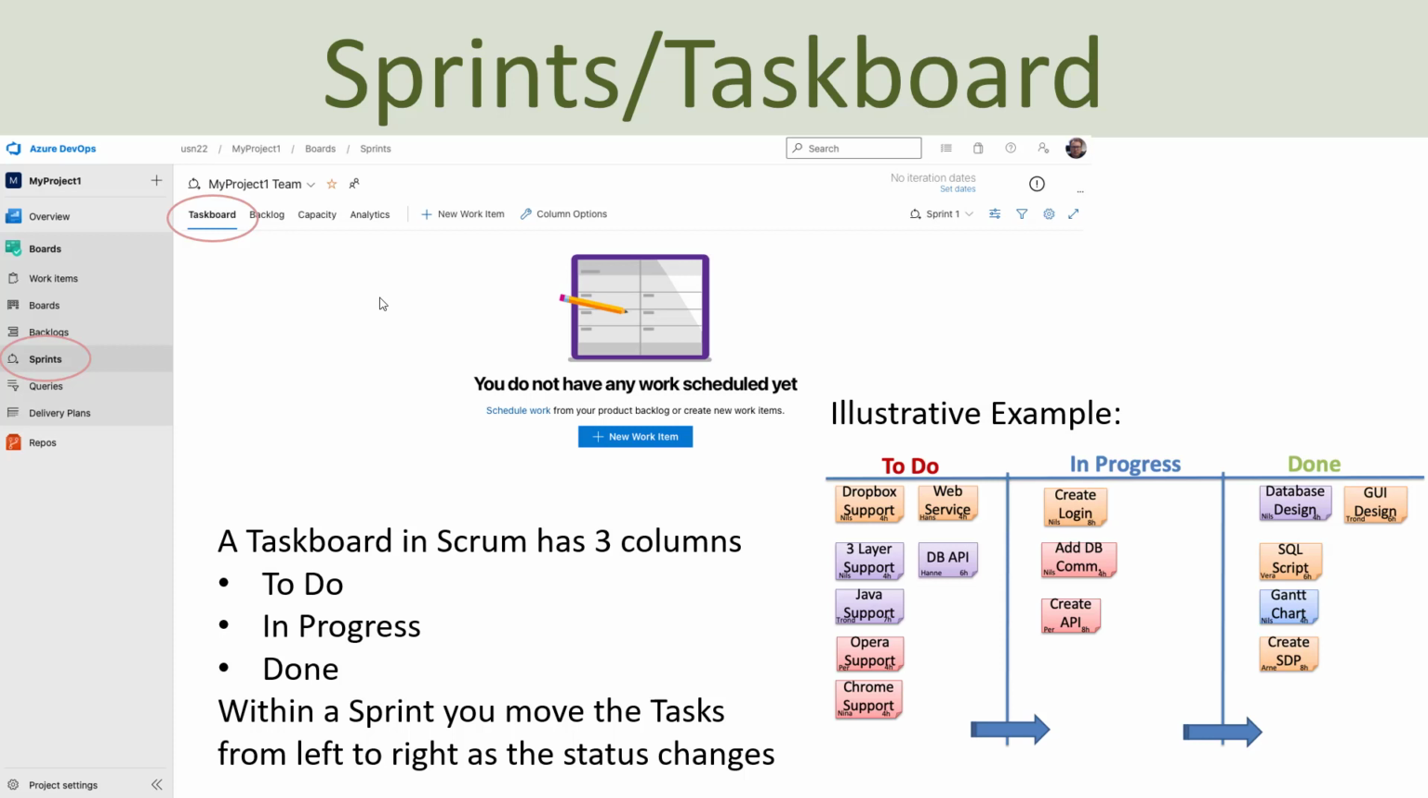So a task board in Azure DevOps, or in Scrum in general, has 3 columns, as you just see an illustration of here. It has a column called to do, consisting of all the tasks that you're going to do in that specific sprint or iteration. And typically you need to add, assuming you are working with sprints that have a period of 2 weeks, tasks that fulfill the workload of 2 weeks in this to-do column.